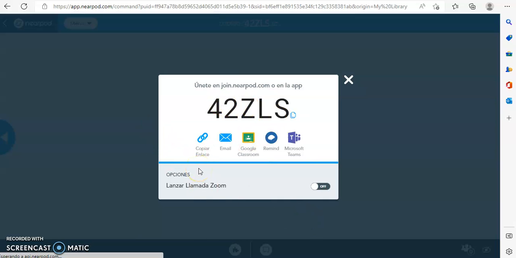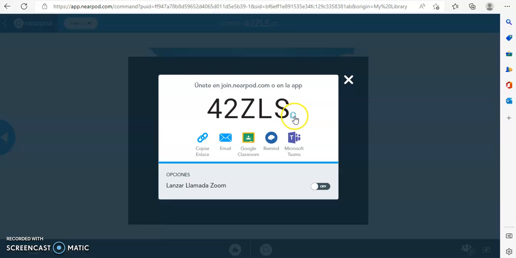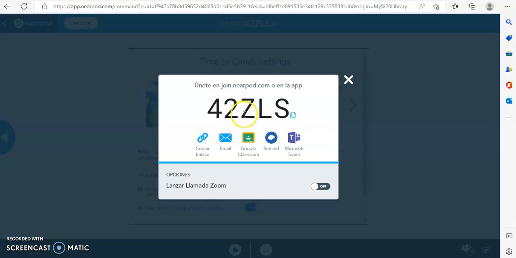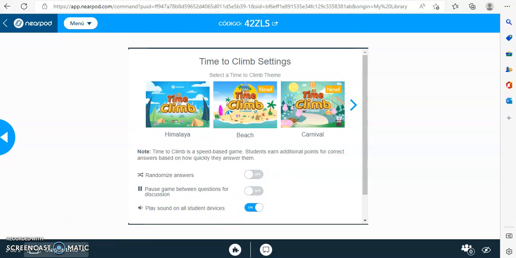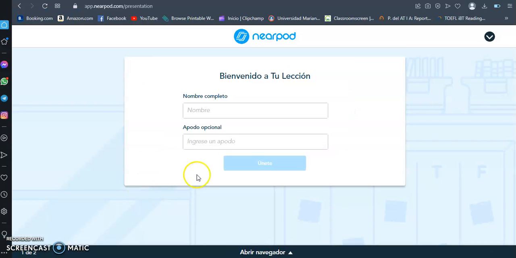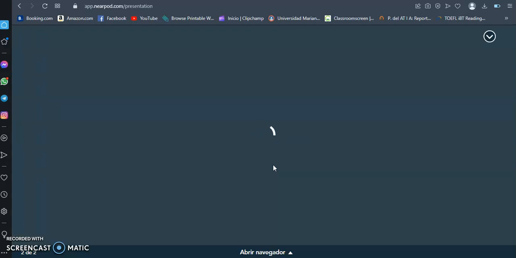I'm going to show you how does it work as students. So here you can copy as well the link, or just the code, and they can enter on it. So let me show you how does it work for our students. Okay, this is how the students see the activity. So here they can write their names, something like this, maybe a nickname, and then join. So they go to this lesson and they are going to be in the activity.